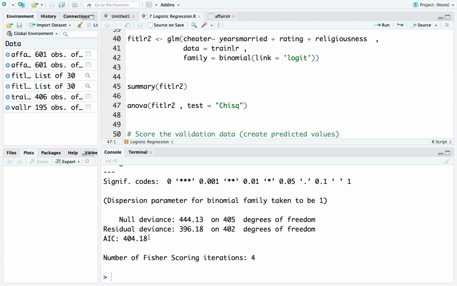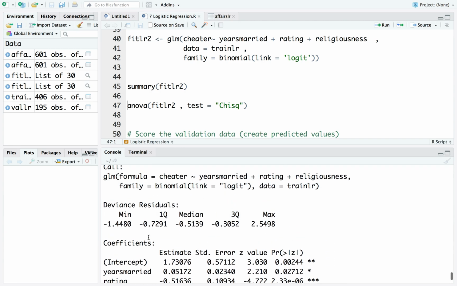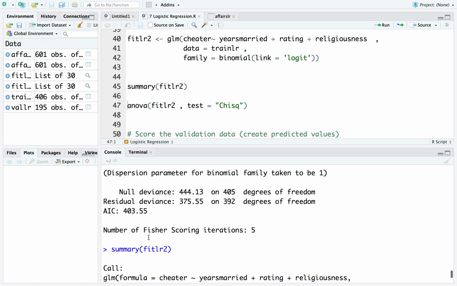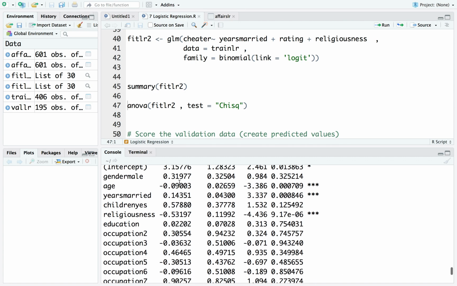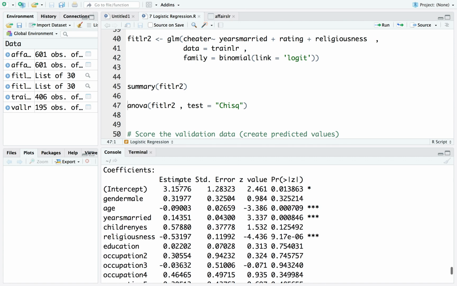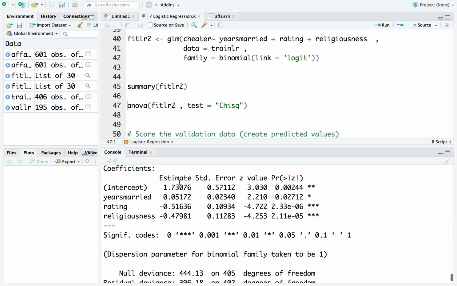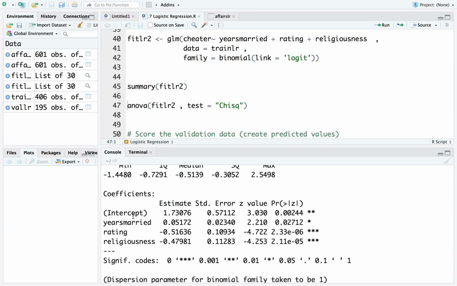Now, it's a judgment call. Which model do you want to use? Well, the reality is that I personally, even though this is slightly higher, I would prefer to use this one. And I'm going to tell you why. Because the difference between 404.18 and 403.55 is very small. Now, if we're just basing it off the numbers, I would use the first model. However, the first model uses all the variables, while the second model uses just 3 variables.